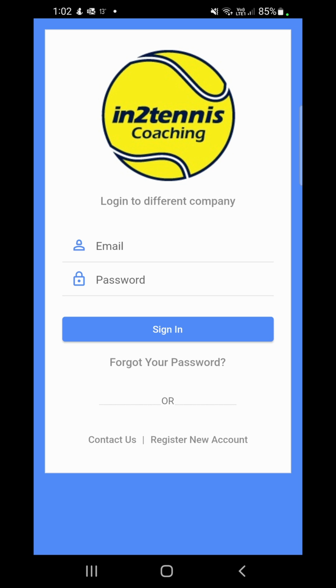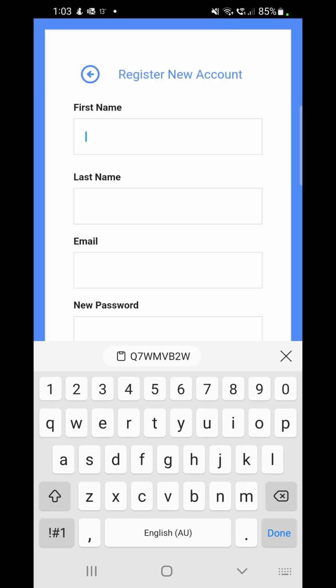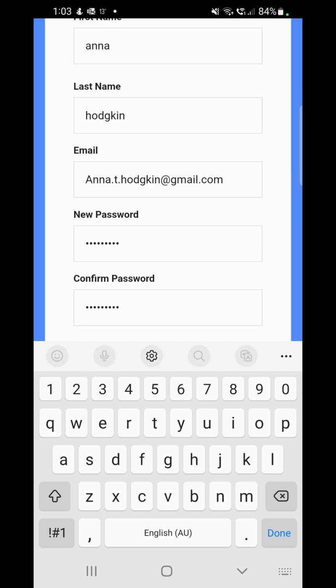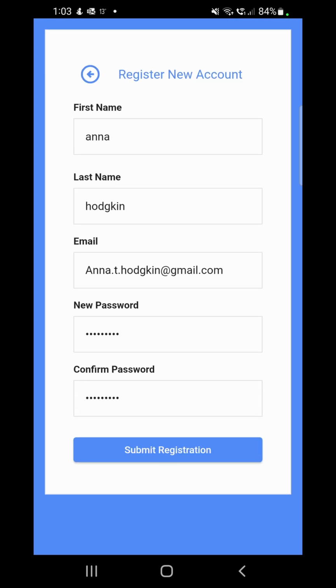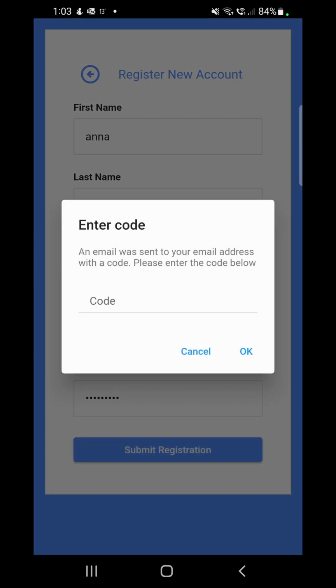Now, you'll need to register a new account. So down the bottom there, click Register New Account. And I'm going to set up Anna. So I'll just pause for a second and type that in. Okay, so with the email address, it's important that you use the email that we use to send your invoice to. And that'll make sure that when you log into the portal, all your students show up correctly. So I'll submit the registration.